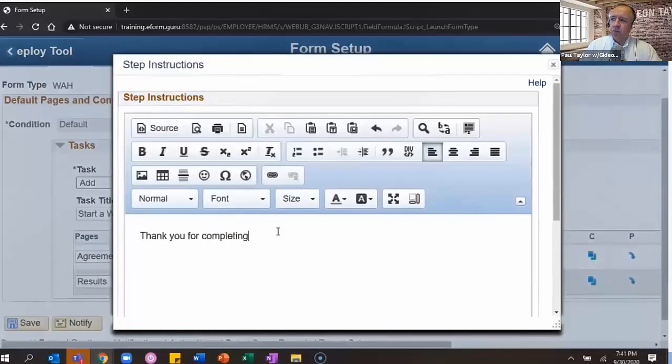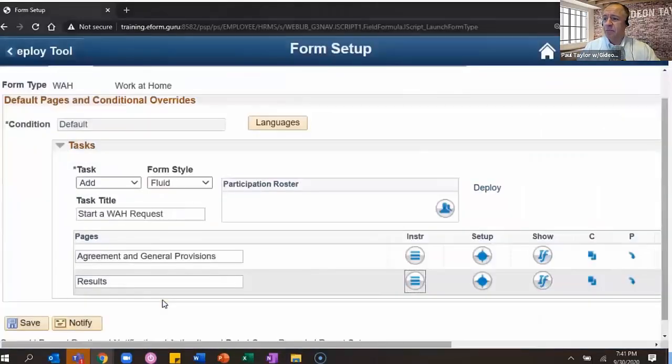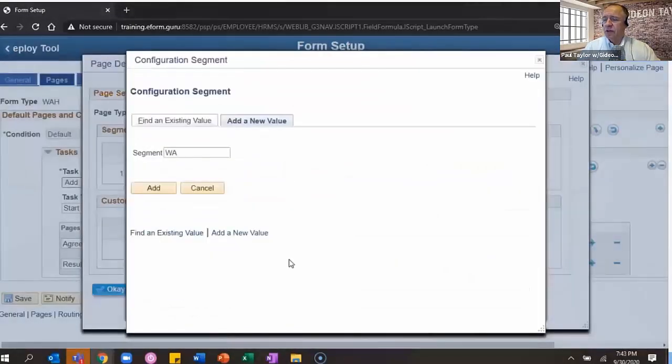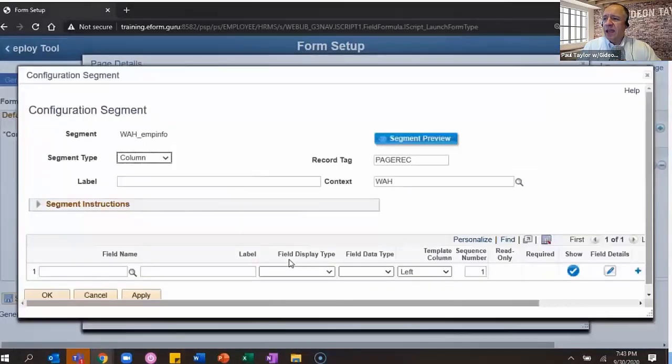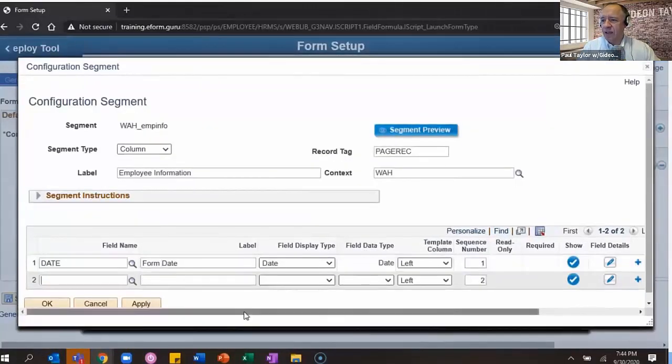One of the really helpful features of GTE Forms is the ability to put rich text instructions just about anywhere in the form. These are the step instructions that appear at the top of the page. You'll see us use segment instructions here shortly. So within a page, you have segments, and segments have fields. So we've got form type, and then page, and then segment, and then field.